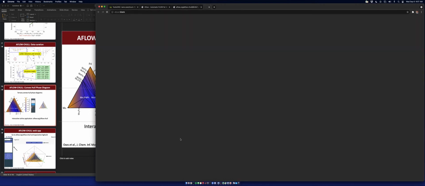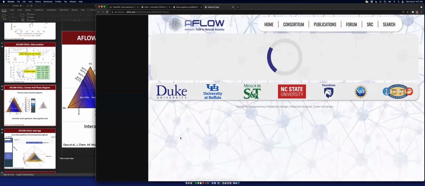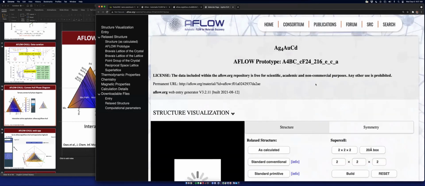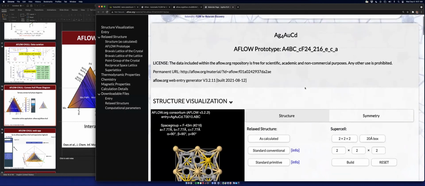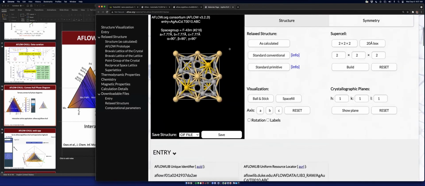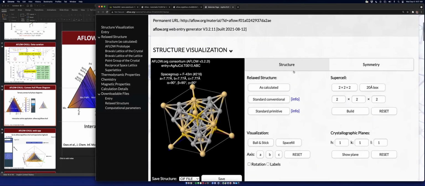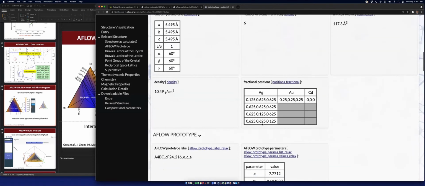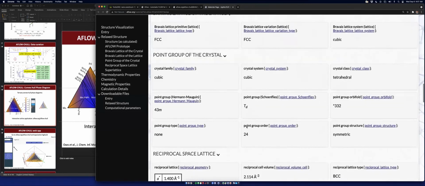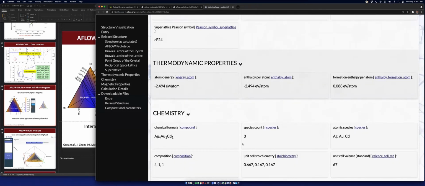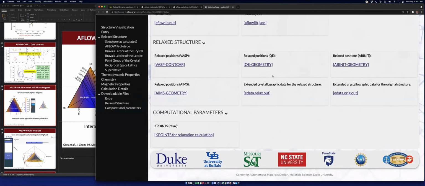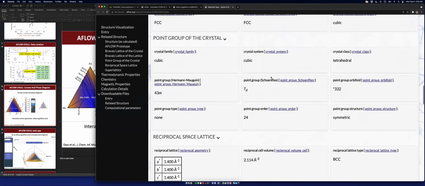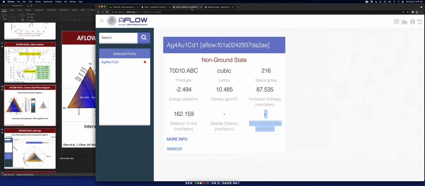If you click on more information, you'll get the entry page for our material. Think of this as the Facebook profile for our material. We get the profile picture of the material, and then we get all the different properties. You have the unit cell, you get the structural data, there's a lot of structural data. You can get the thermodynamic properties, the chemistry properties. Everything is really specified here. This is the full breakdown of the material. Okay, so we're going to go back to our window here, and select the hull at the top.